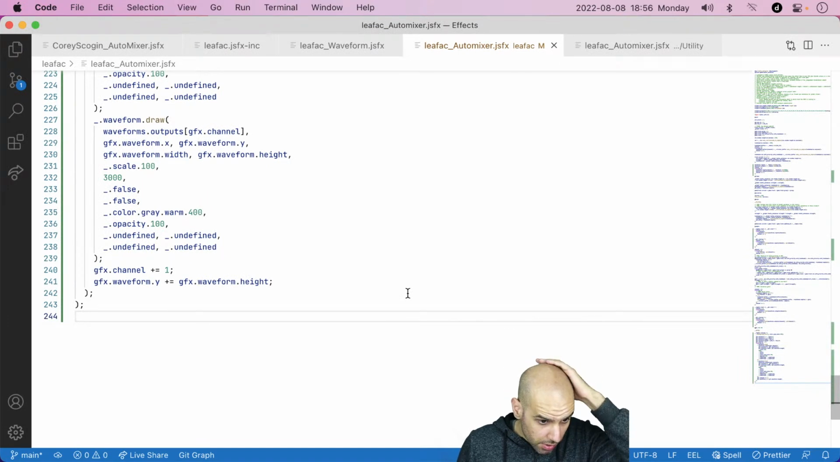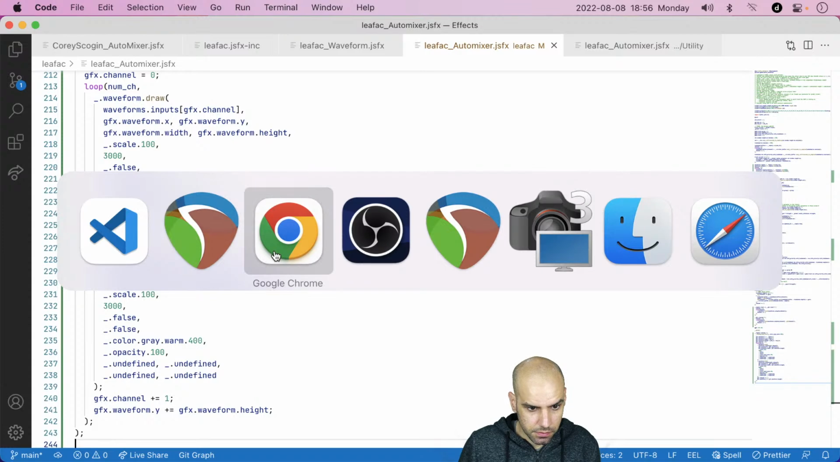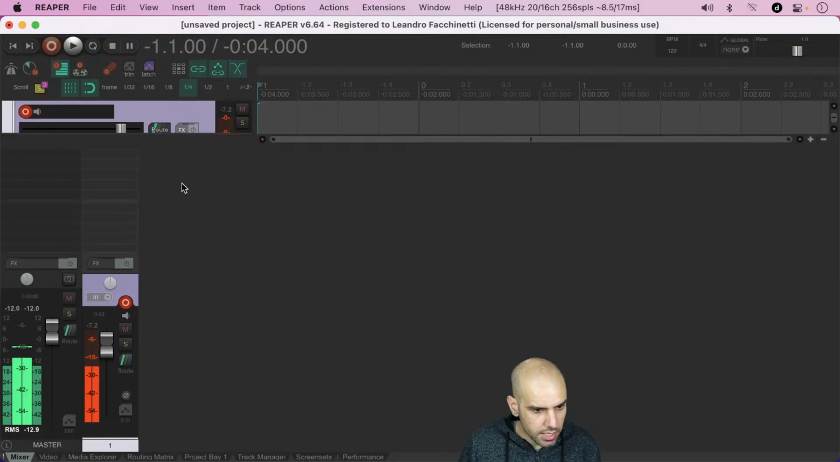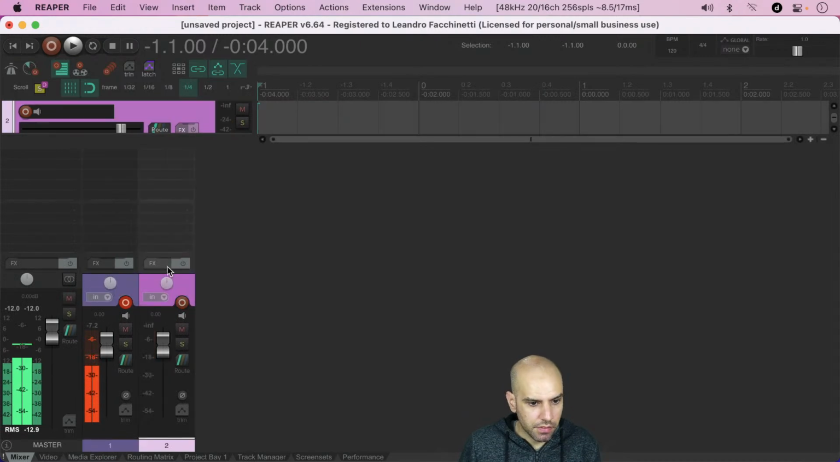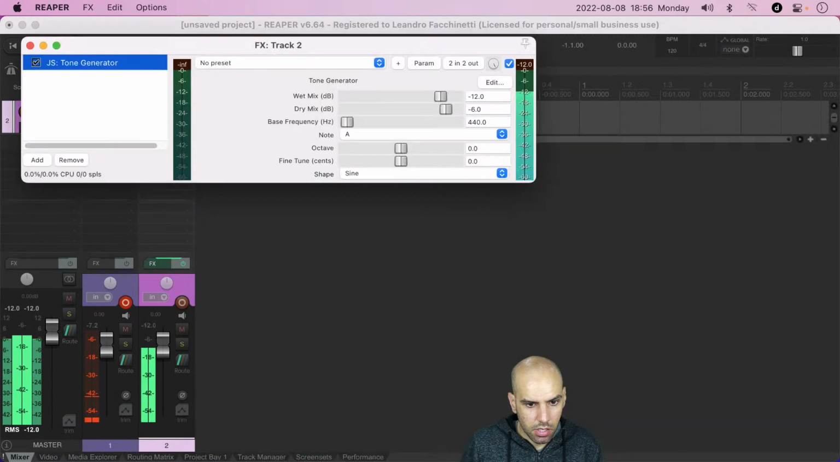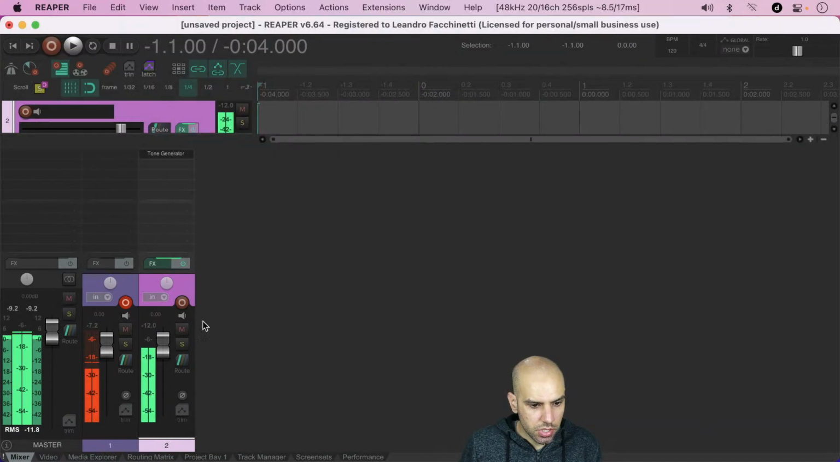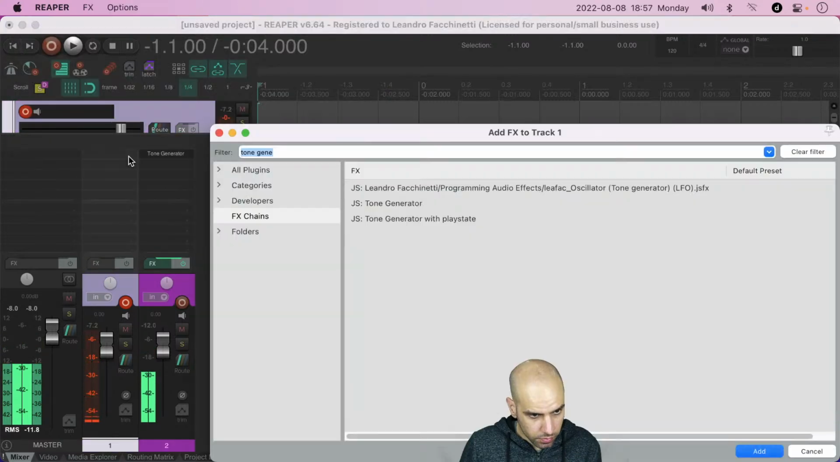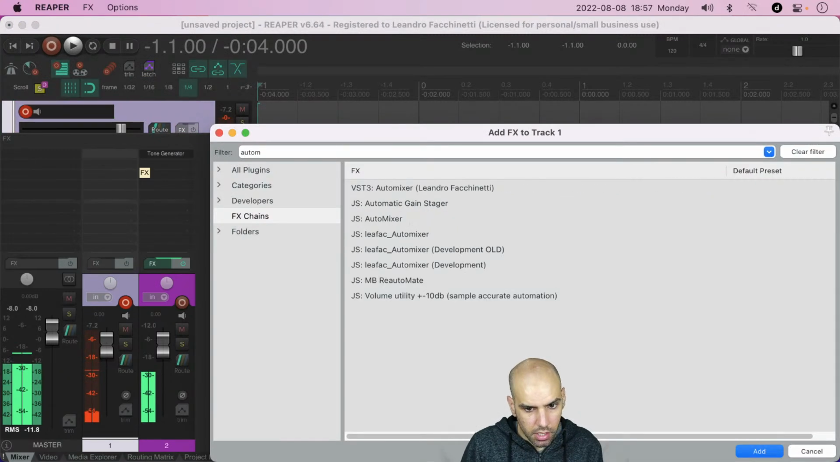All right, moment of truth. Perhaps this is gonna draw something. And to make this actually interesting, I will have a second track where I will load a tone generator. And that's just so I have two things going on, so that the Automixer is actually bringing the volume down. And something around this will do. All right, let's bring it in.